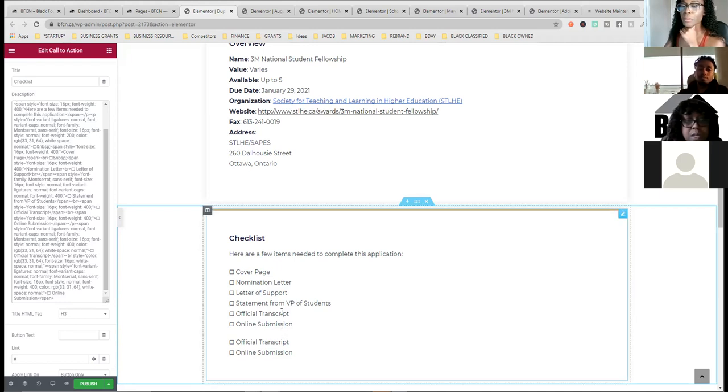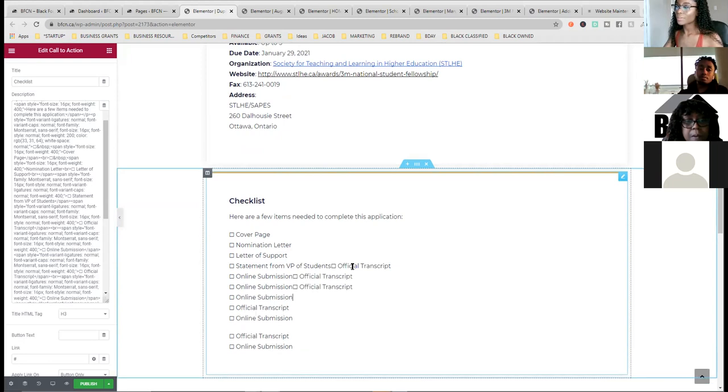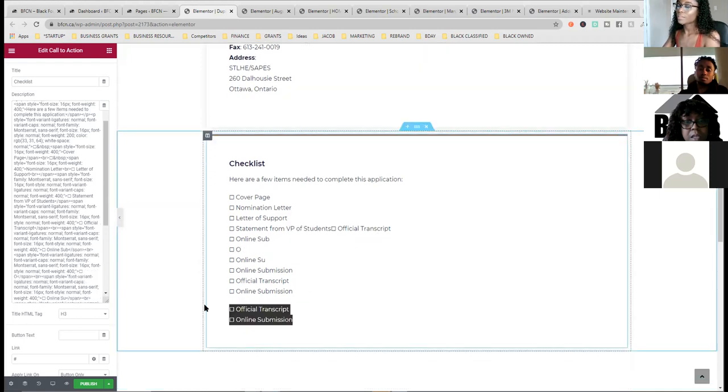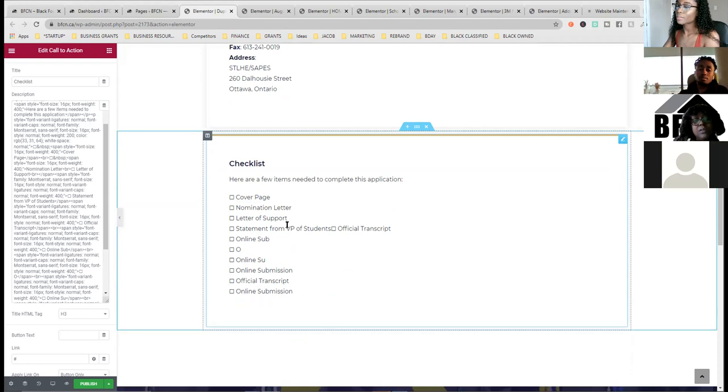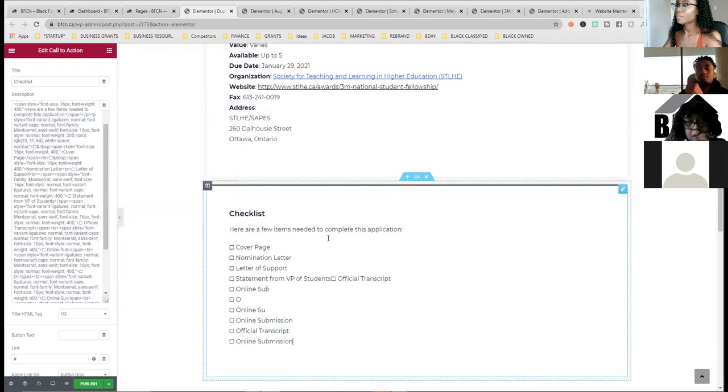What if you were to place it in the middle? Like, so you were to paste it after VP of students. Yeah, that would, okay, so then lines, and then you just go in and add the text. So that's a good workaround. Yeah, so there you go.